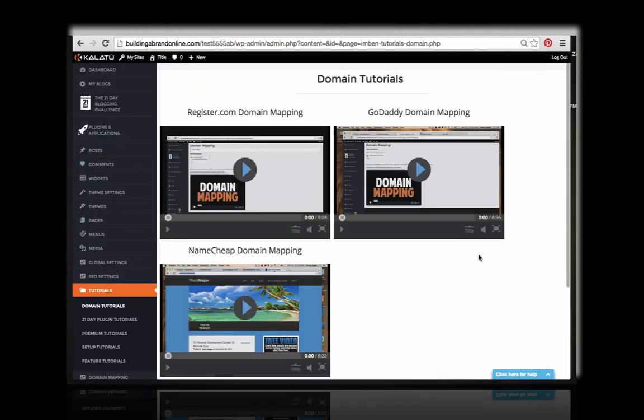So guys, that is a global overview of the Kalatu basic inside area. Without getting too specific, for more specific details, check out the feature tutorials because that'll walk you through using the 21-day blogging challenge. That'll walk you through how to find your premium features as well as setting up Lightbox using Linkify. Some really, really cool feature tutorials are in there that will get you started straight away.